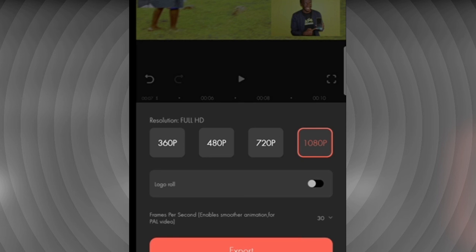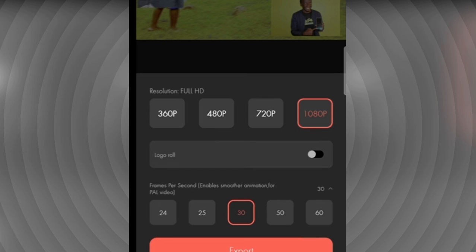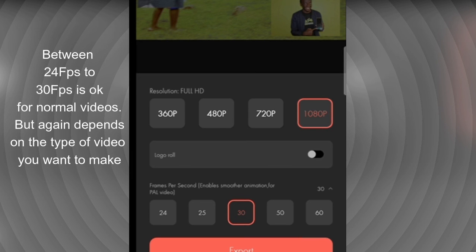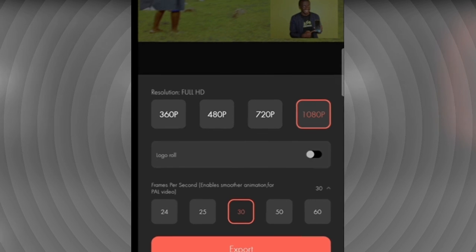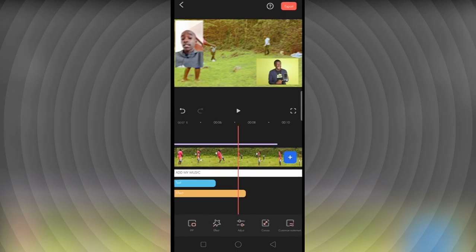And again, you can also select the frames per second that you want. Like I said, 30 frames per second is quite good. It's not going to mess up anything. And it all depends on the device that you used to record your video. So mostly I recommend for beginners 30 frames per second. At least that one is going to make your video look a bit more smooth. So after selecting all that, you will just click export.